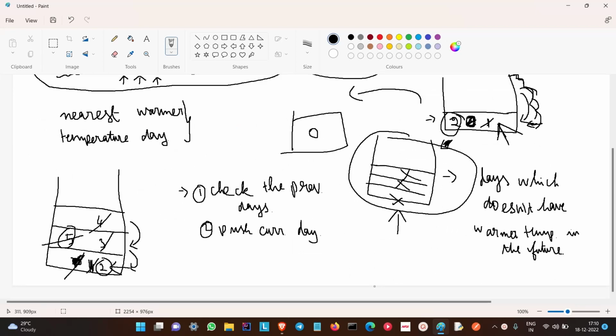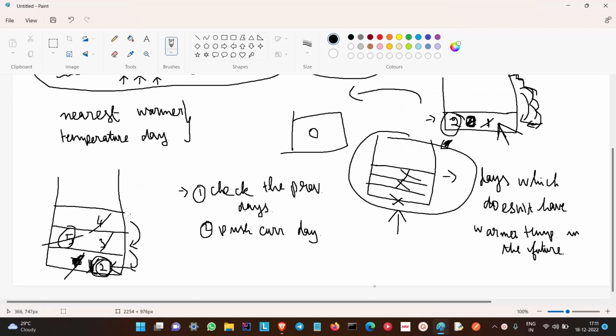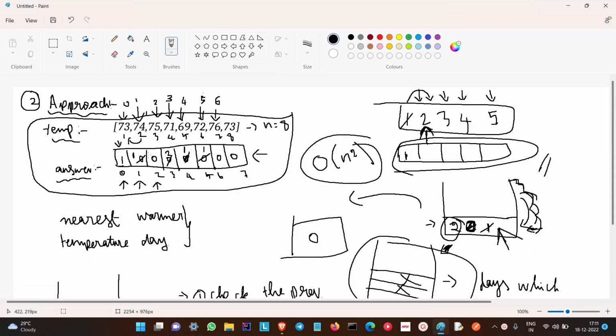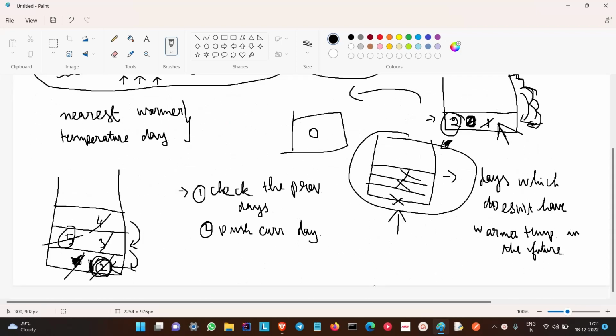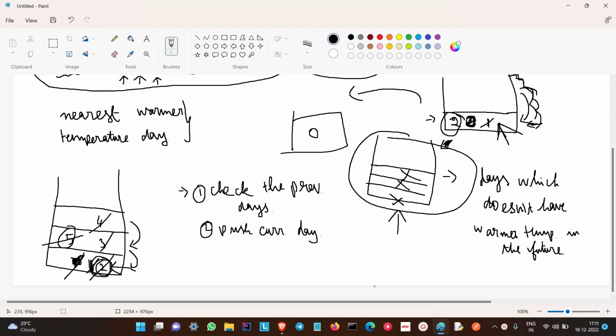Now we'll check with the previous day, that is index 2. Index 2 has value 75. The current day's temperature is greater than that previous day. So we'll pop this element and update the answer. 6 minus 2, that is the popped index minus 2, is 4, which we'll store in the popped index. So 4 will be stored here. And we have no previous days left to compute. So we will stop the checking process, and the next step is pushing the current day into the stack.